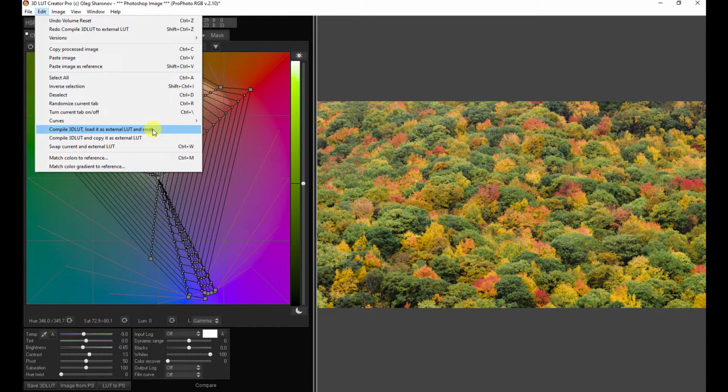And what this will do is turn all the changes that you've made in 3D LUT Creator into an external LUT. We saw about external LUTs in the prior video that I did, and I'm going to leave a link to that above in case you'd like to review it. But it will make it into an external LUT. It will then load that external LUT. All the changes will be there, and the grids will be reset so that you can start working again.